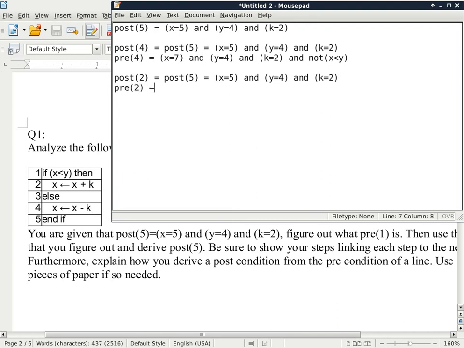Can I reverse this back to pre-2? If you look at the nature of line 2, it looks kind of the same as line 4. It's reversible. So this means after I add 2 to x, x became 5. So what should be the value of x before I add 2 to it? 3. Okay, so that's why x equals 3, and y equals 4, and k equals 2.